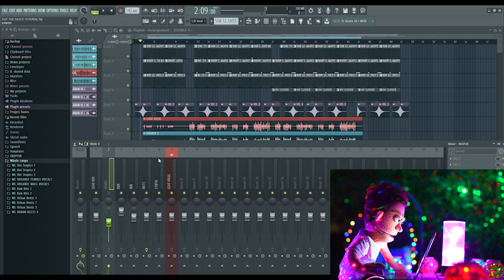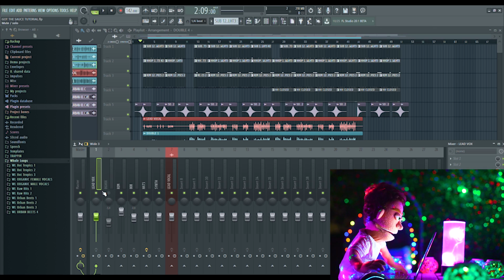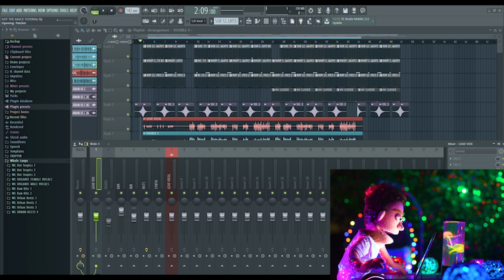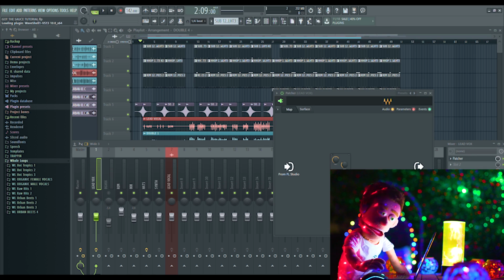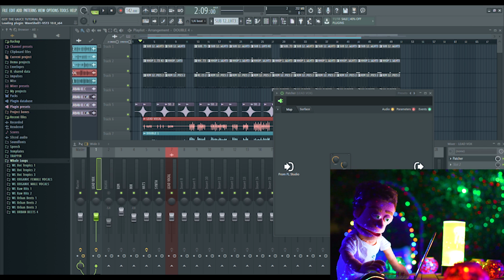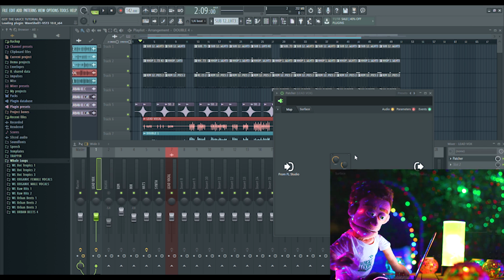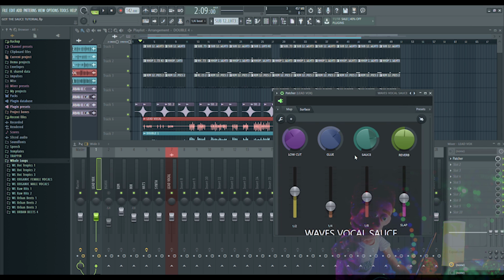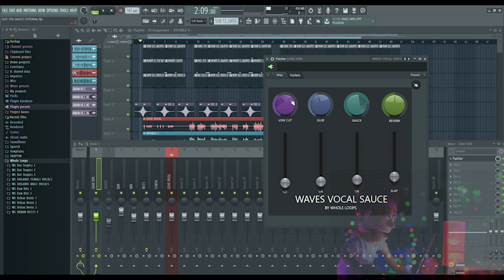Now we can go into our mixer, and here on our lead vocal channel, I'm going to drop a patcher. On this patcher, I'm going to load up the Waves Vocal Sauce preset. And under the hood, this is loading up about 20 Waves plugins, insert processing, parallel processing, and effects sends, all consolidated into 8 simple, beautiful controls. We're just going to take the glue, the sauce, the reverb, pull everything back. I didn't feel like the vocals needed too much processing.